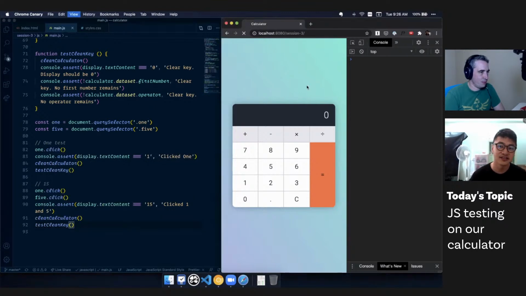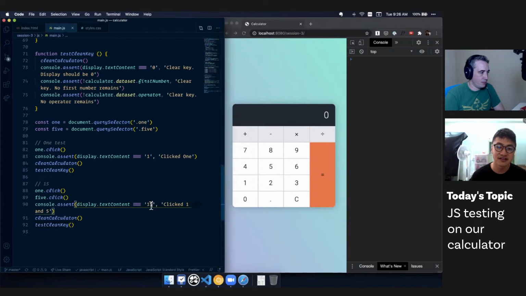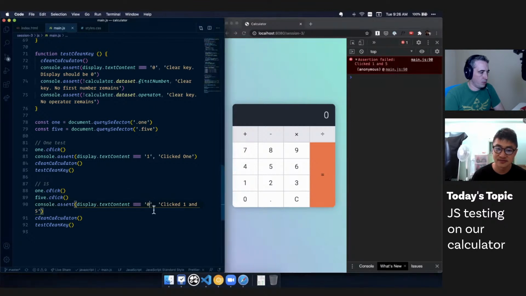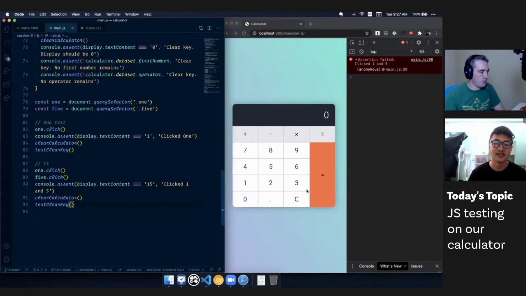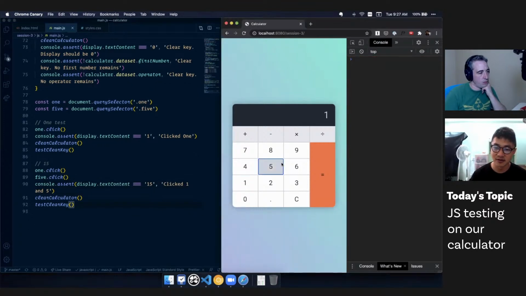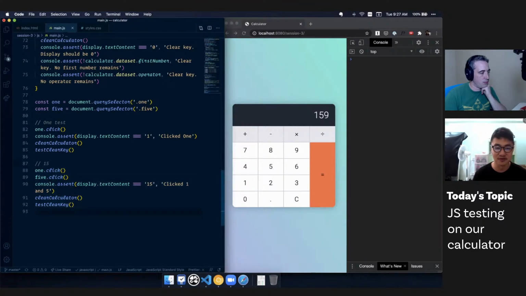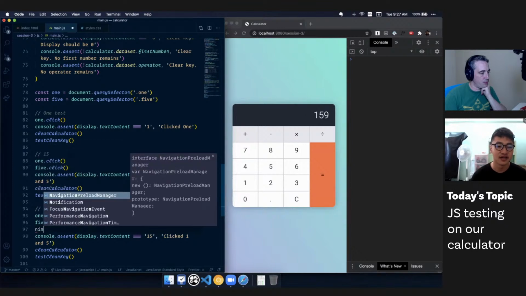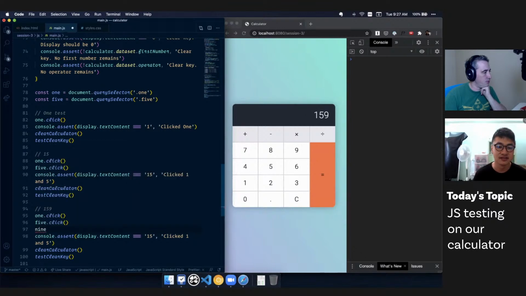If we refresh, it's correct, but let's just try breaking things. Like, let's do 0. Yeah, click assertion failed, should be 15. Yep. And then let's move on, like 159. Now we need to add a 9. This is going to be a little bit repetitive. Repetitive is good because that's when we see a pattern. So we have 9, click, and there should be 159.